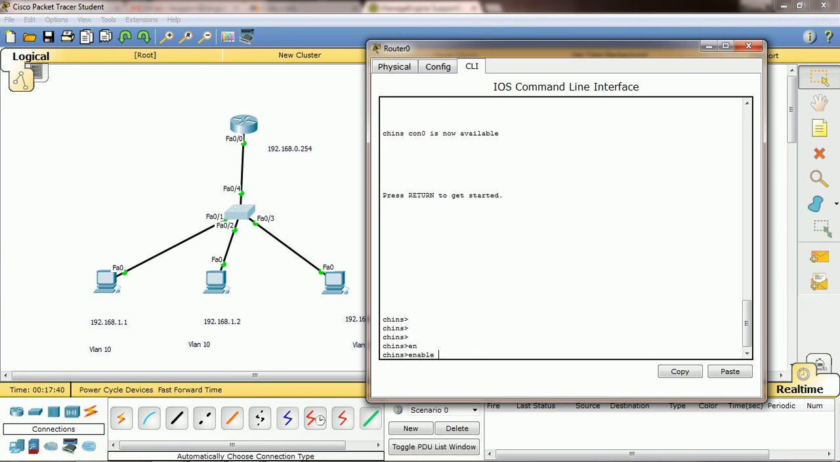Now type enable. You need to give the password. If you set both the password and the secret, it will take only the secret one, it won't take the password. Don't get confused in this. Enable password is also one kind of password setup, and enable secret is also password security only. Okay, so here the password is Cisco.